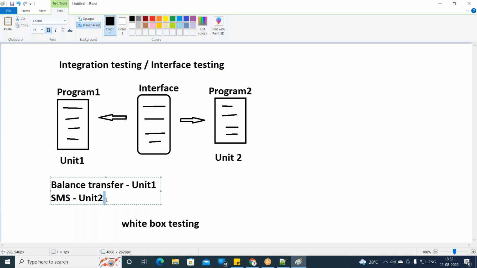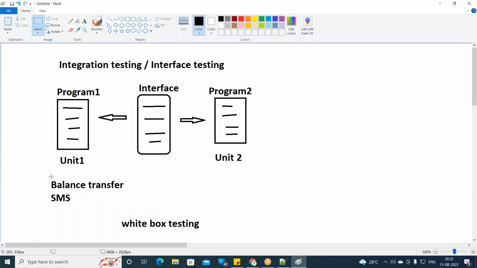Yes, sir. Actually, this is applicable for module level. I cannot say balance transfer is unit 1, it is module 1 actually. But just for you to understand, I gave this example. Definitely, this is not the apt example for units. Units are small programs. So ignore this example, Aruna.